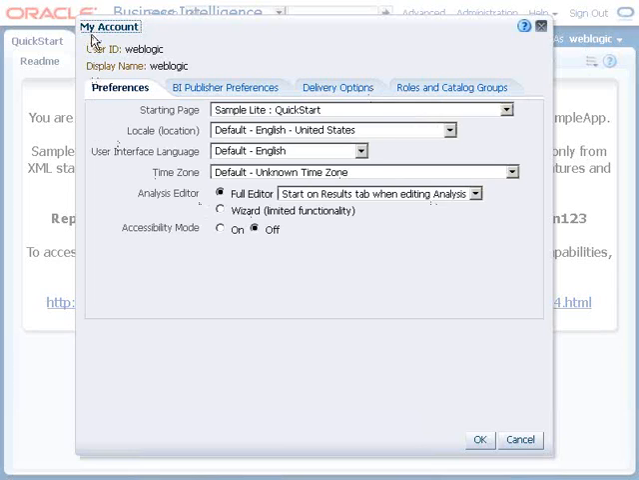Anyhow, I came to this window. The window is known as what, sir? My Account window. I would like to cover all the options available here. The first option is Preferences. The preferences starting page is what, sir? It is starting with the sample applied quick start. What is the meaning of this one?